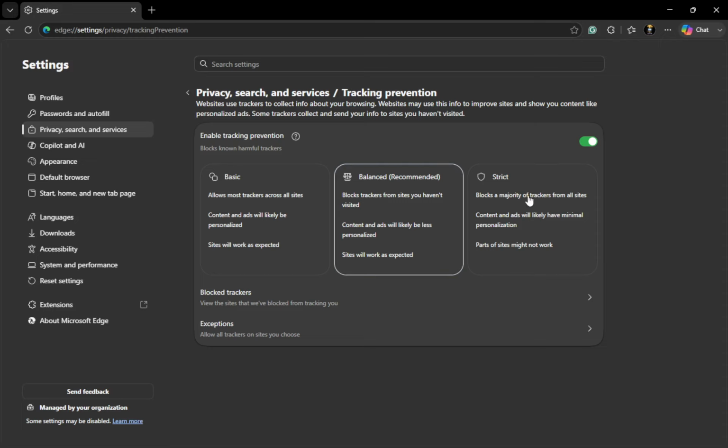Strict blocks most trackers, which can increase privacy but may cause some websites to break or fail to load parts of the page. For a good mix of privacy and compatibility, choose Balanced if you are unsure. When you click one of these options, the highlight moves immediately, and Edge starts applying that level without needing to restart the browser.